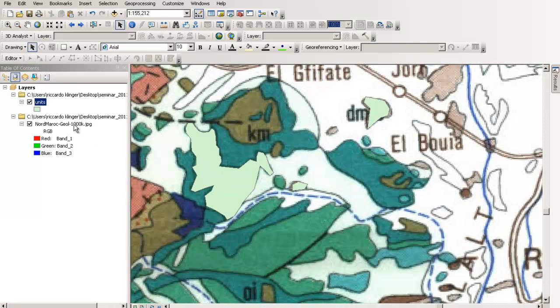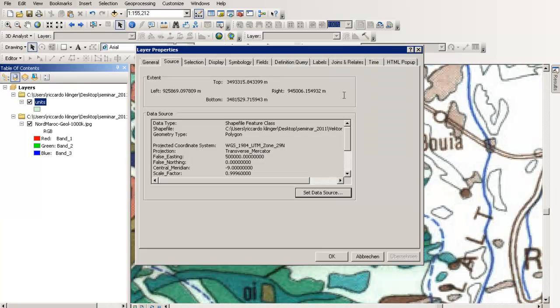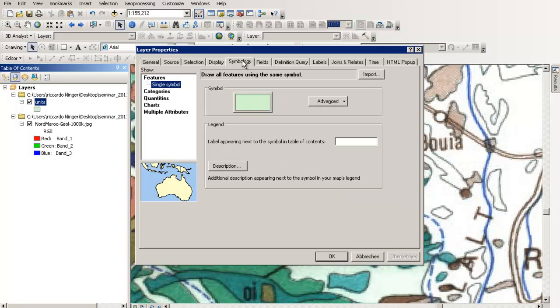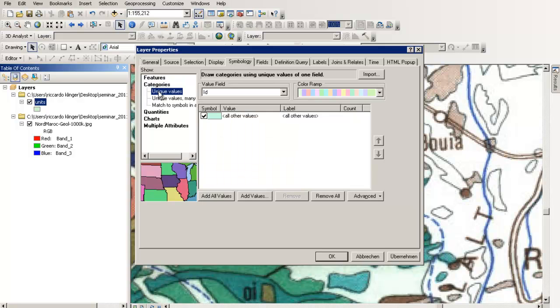I would like to save the edits. Double click on units, and you can see here the symbology. So we are now changing the symbology of the features. And due to the fact that we are differentiating categories of geological units, you will click on categories and you will have unique values and just one field. The field is a value field, and this is the unit name. And we have checked this. Nothing happens because you have to add all values. So we'll click on add all values.